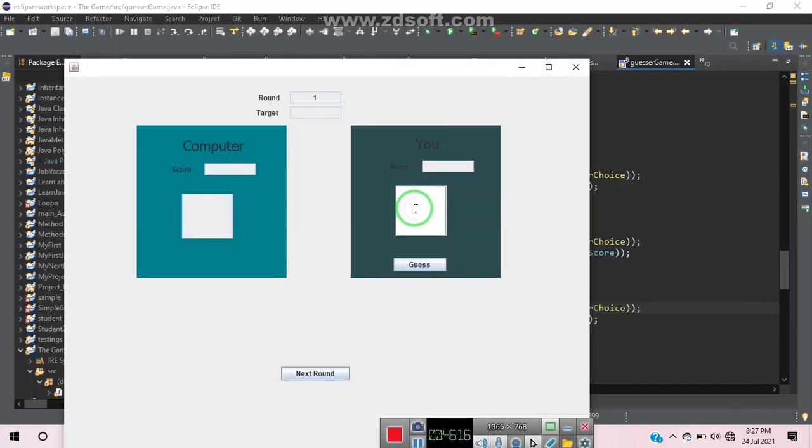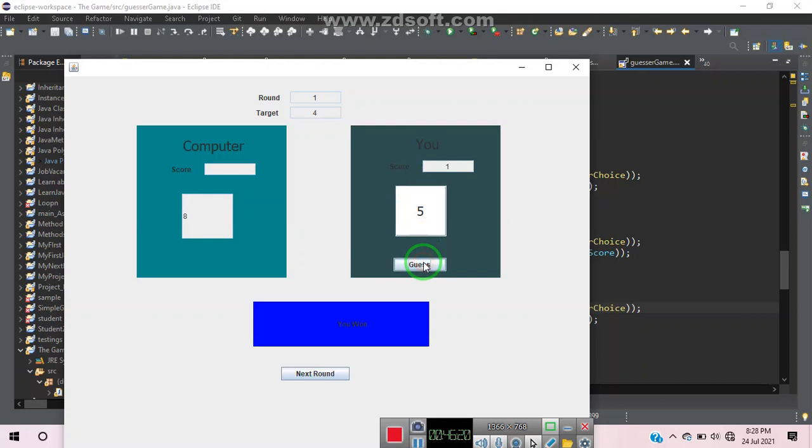So this is, let me say 5, as I chose the 11. 5. Then make guess. Whoa. So you see, it said you won. That means I won because I entered 5. The target is 4, and the computer entered 8. So you can see that mine is a little bit closer as compared to the computer's choice. That's why I won.